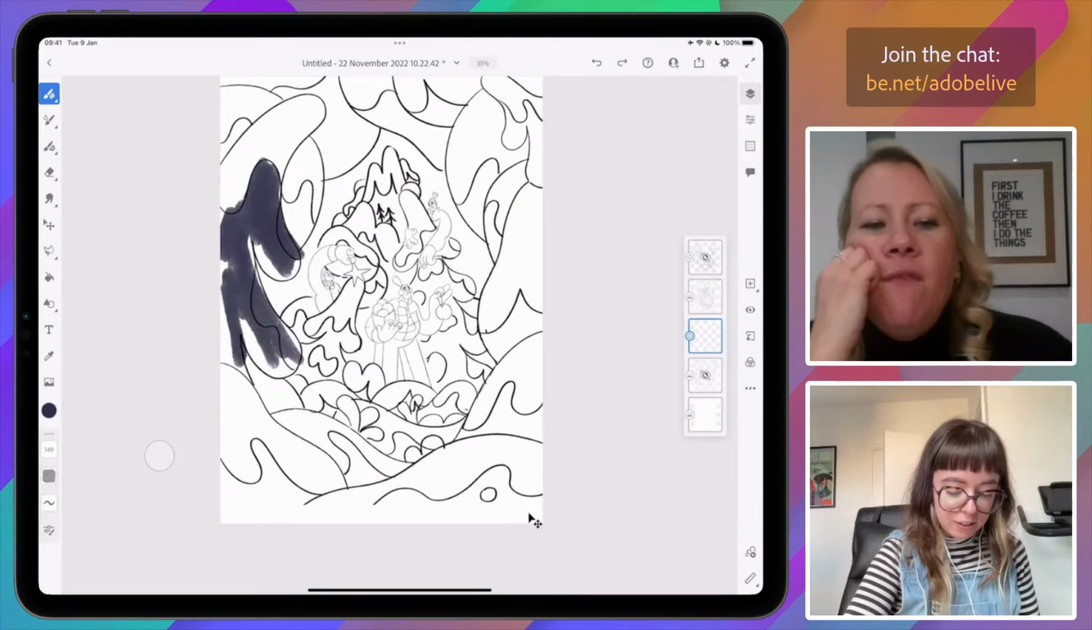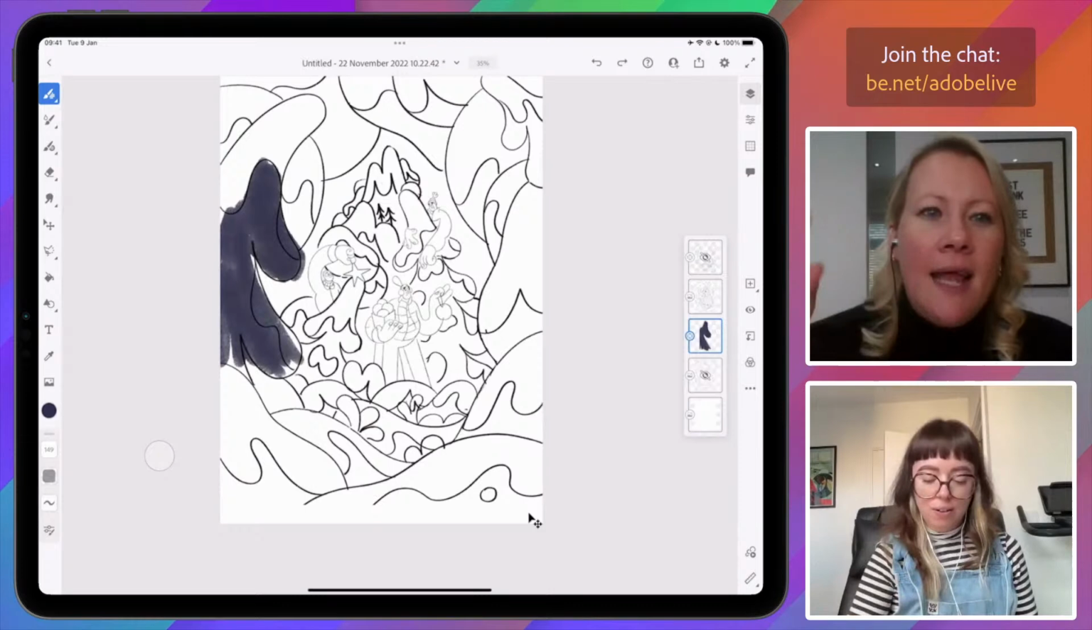And have you ever used Adobe Capture to capture swatches of colours from things that you see? Oh my gosh, yes. I forgot about Adobe Capture. I absolutely love Adobe Capture.